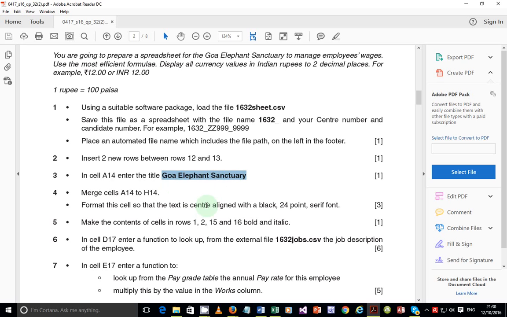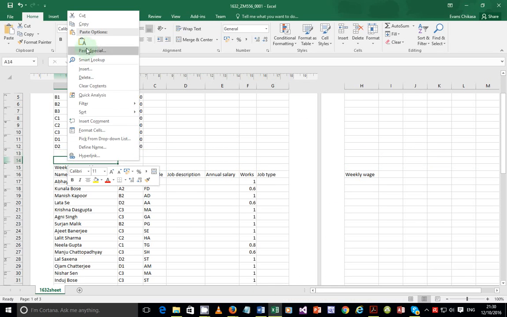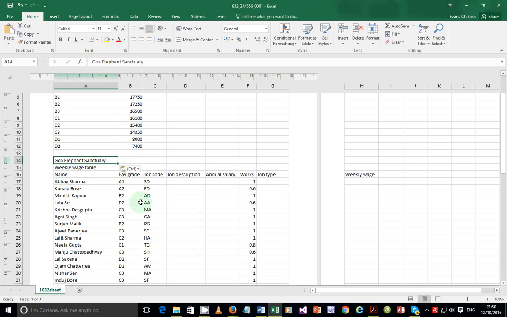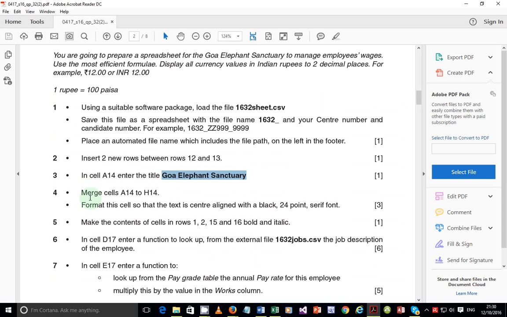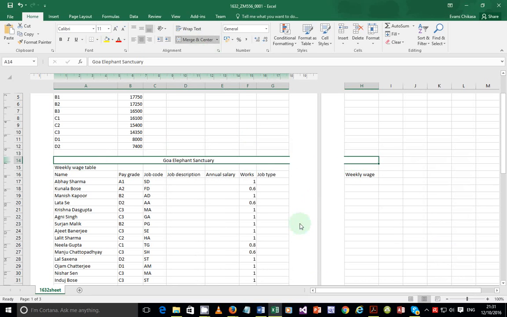So for the sake of time, I'm just going to copy this, and go back to my Excel, and I'm pasting it in 14. There you go. Next step, step 4, merge the cells F14 to H14, and then let's just go do that. H14 is that one, and merge and center.